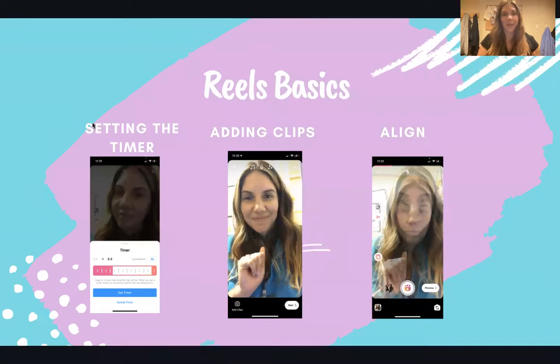So here are the basics. Okay. How do we set the timer? You are going to click on the bottom where it has the little timer button and you can change it from 3 seconds to 10 seconds. You can change the length of time that you record the clip.